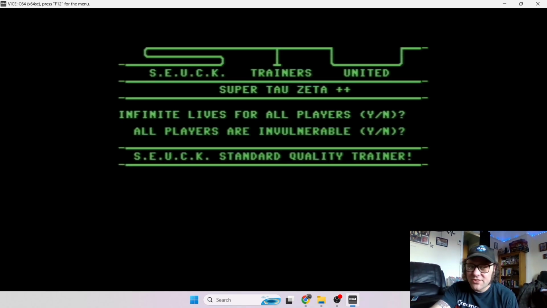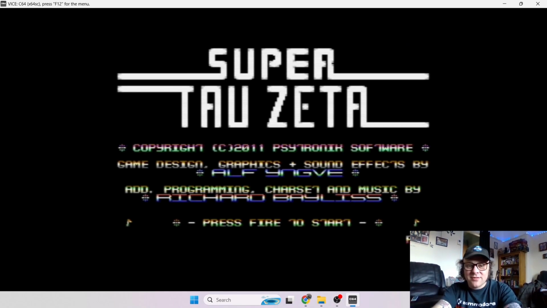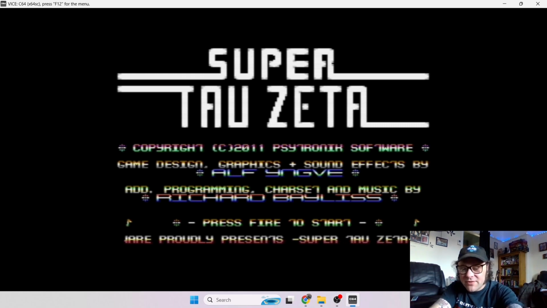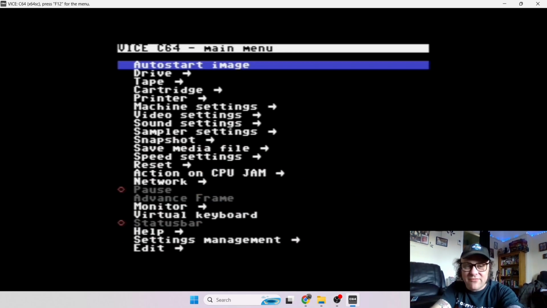And of course, there's ways to speed this up if you don't like traditional loading times. So, infinite lives for all players. I'm going to put no, I don't like cheaters or cheating. And if you want other options for this, once this game is running, as you're aware, if you press F12, you'll get the menu pop back up. So let's press F12. Now you'll get loads of different settings.